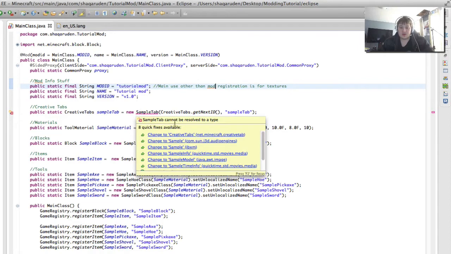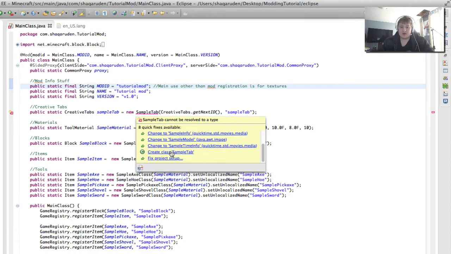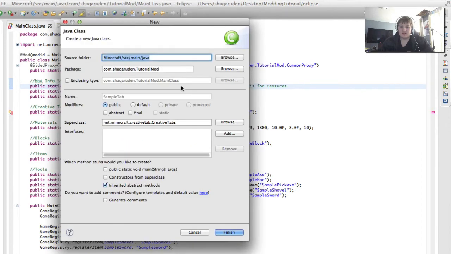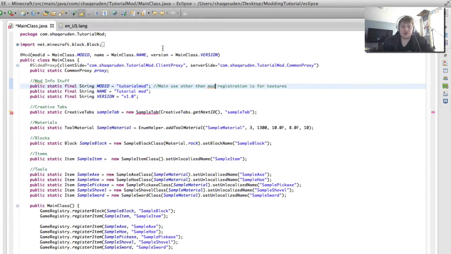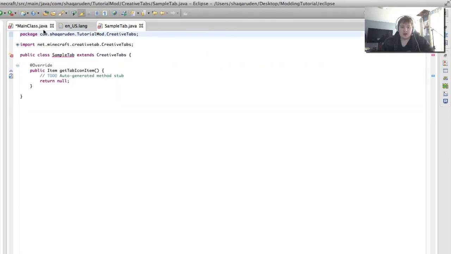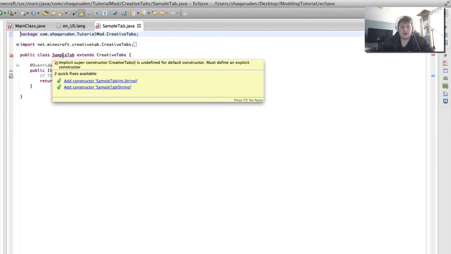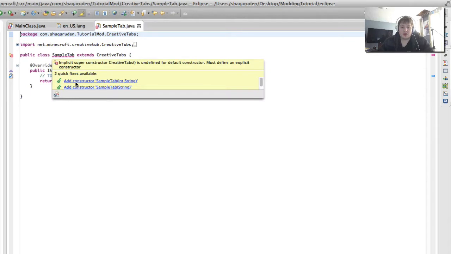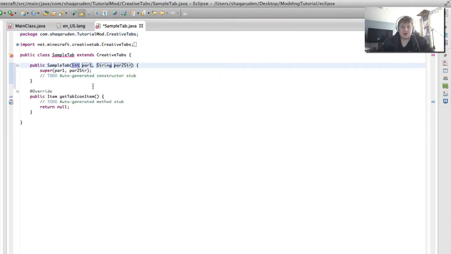Next thing is we're going to create this class for our creative tab. So we're going to go create class. We're going to put in a new package called creativetabs, and press finish. There we go. So we got all this back. We got to add the constructor. So hover over SampleTab and add constructor, int and String.